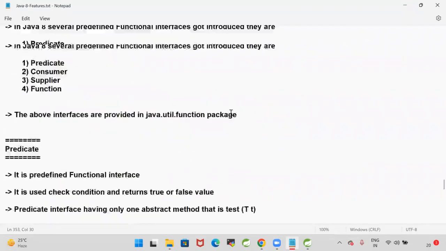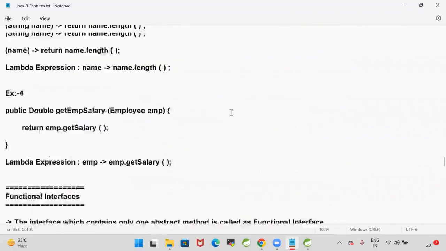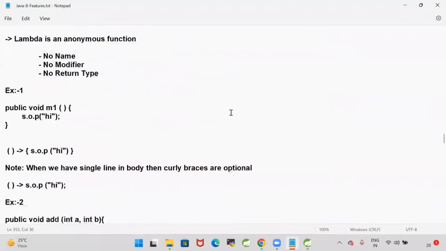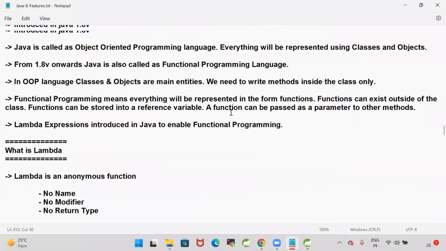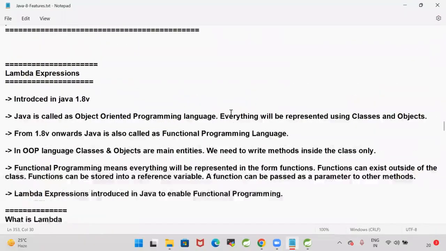Good evening, everyone. In the last session, we understood what is lambda expression and what is functional interface and how to invoke the lambdas by using functional interfaces. Lambda expressions were introduced in Java 1.8 version. Earlier, Java was called only an object-oriented programming language. From Java 8 onwards, functional programming support was also added to Java.